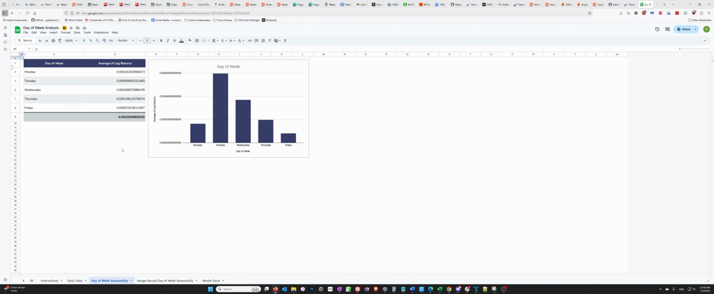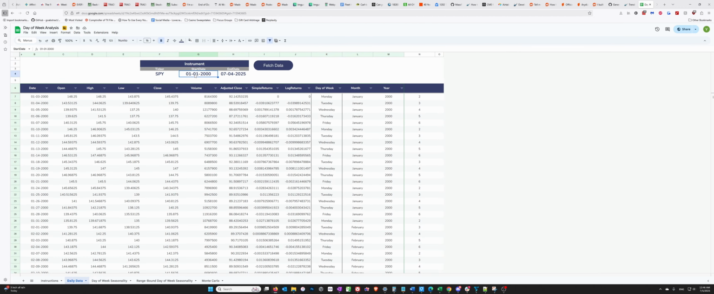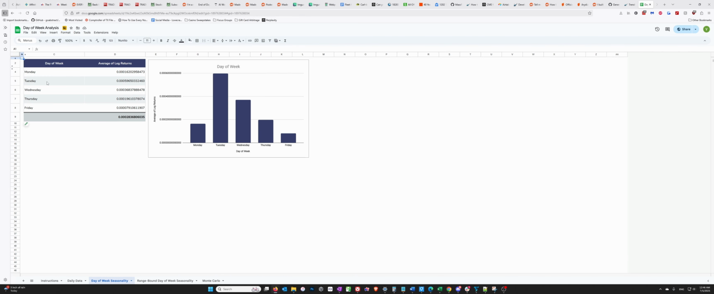In the next tab, we have the day of the week seasonality. This is going to look at the entire date range. So our start range was the beginning of 2000 to today. This is going to look at, okay, here is the average of the log returns for each day of the week, and then also show it as a sort of histogram, or rather as a bar graph.